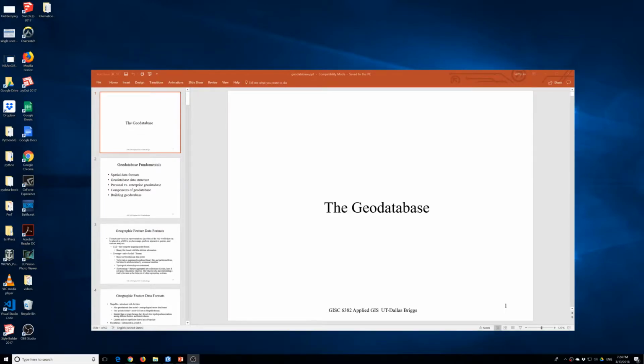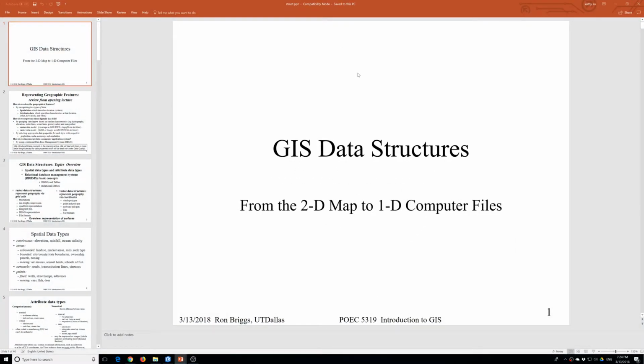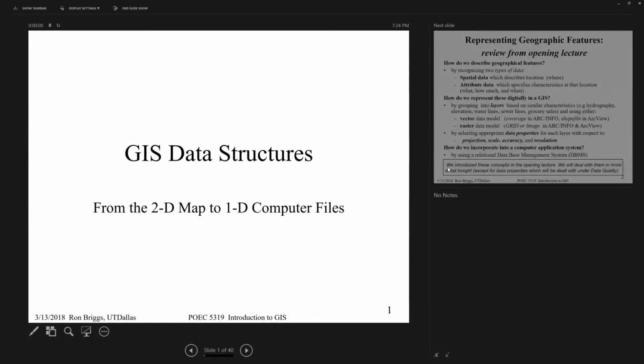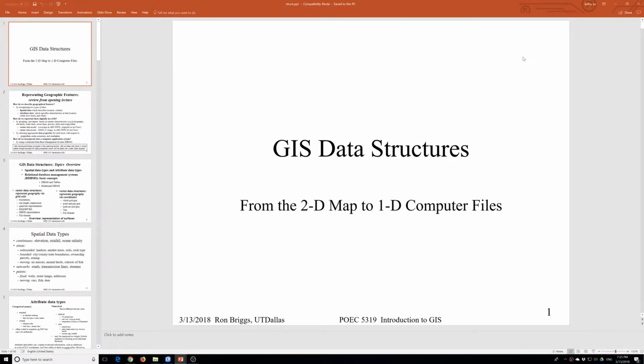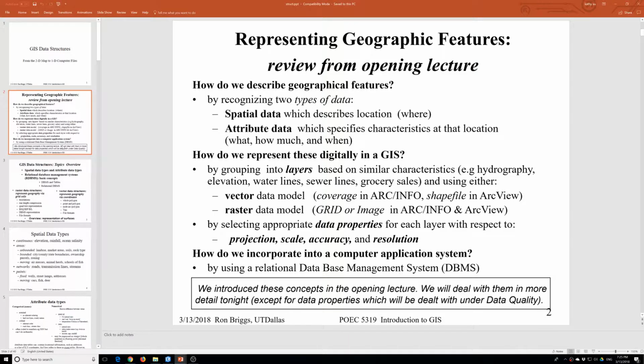Okay, we talked about datum, and now we're going to talk about, it's not the geodatabase yet, the GIS data structure. So for the GIS structure that we have, we will talk about the geographic features, review some stuff.